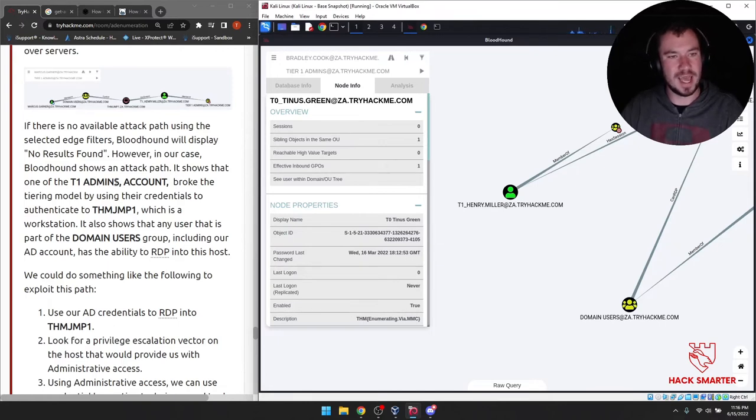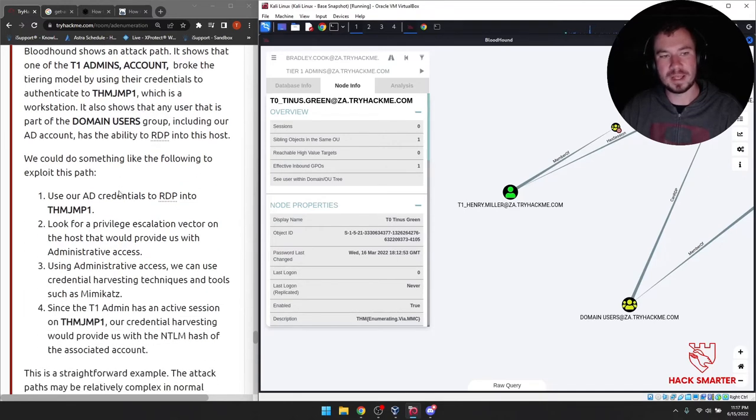It shows that one of the T1 admins broke the tiering model by using their creds to authenticate to the jump box, which is a workstation. It also shows that any user that is part of the domain users group, including our AD account, has the ability to RDP into this host. We could do something like the following.